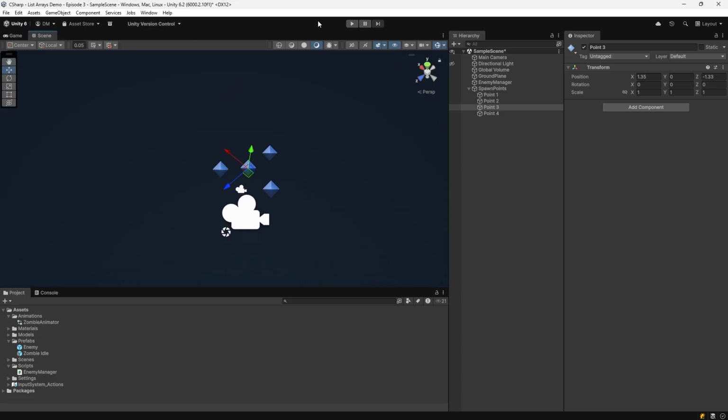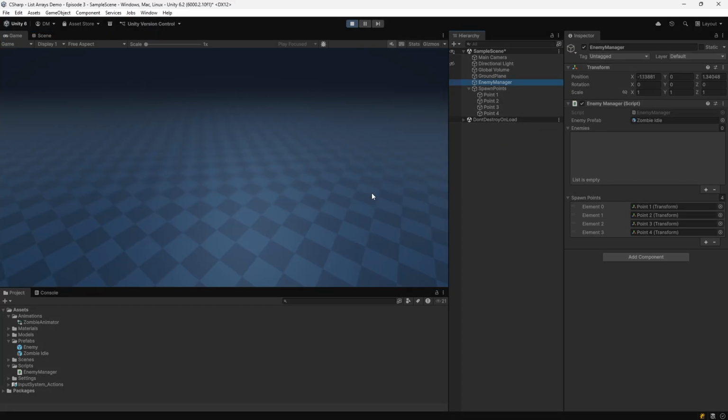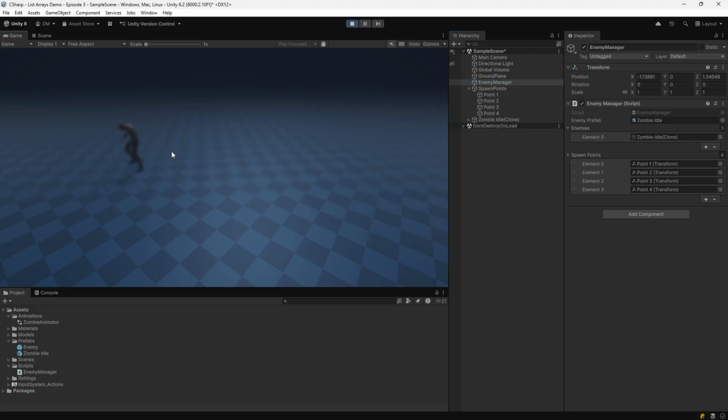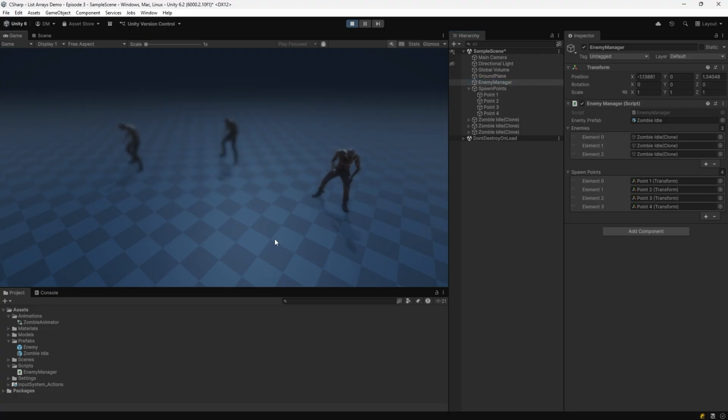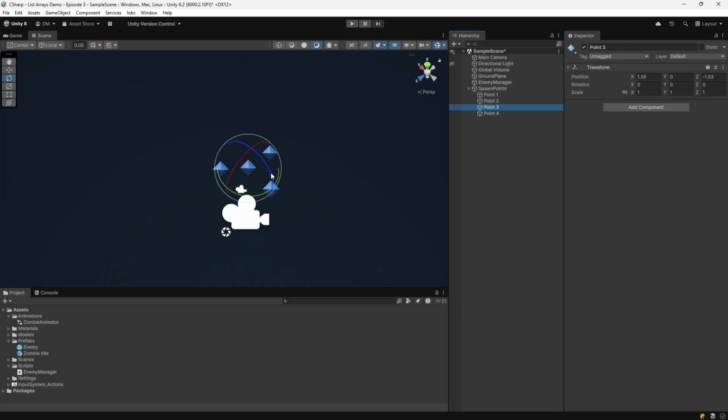Let's go ahead and hit play, and I'll select my enemy manager so we can see it in here, and I'll hit spacebar. Okay, so there's 1, there's 2, there's 3, and there's 4. That's great. Okay, let me go back in to these points and see if I can just rotate some so we can see the rotation.